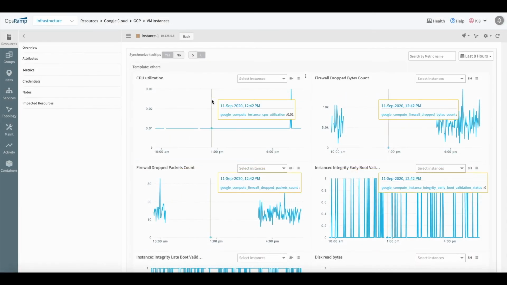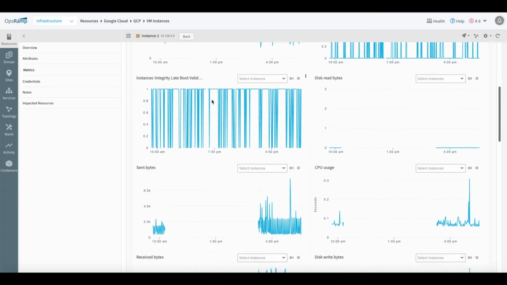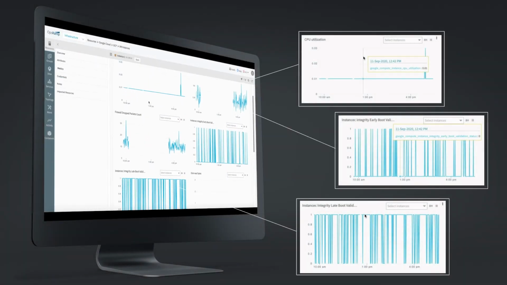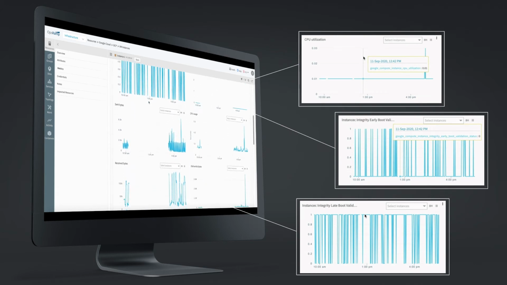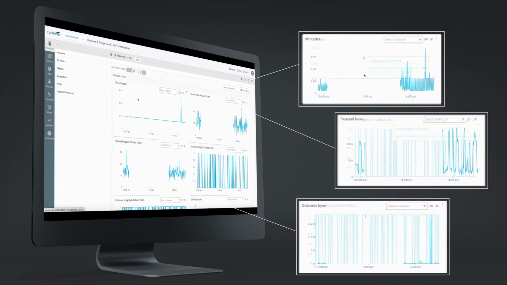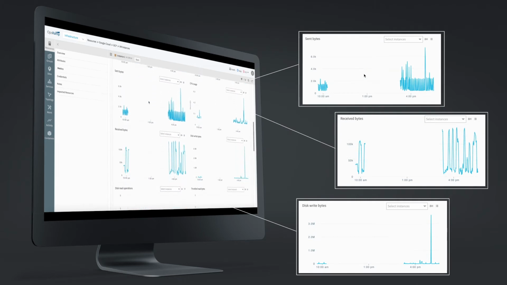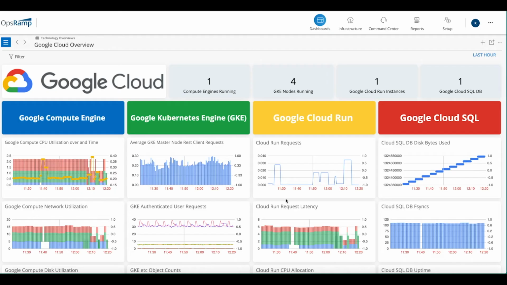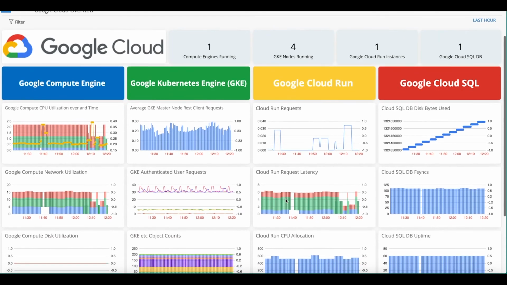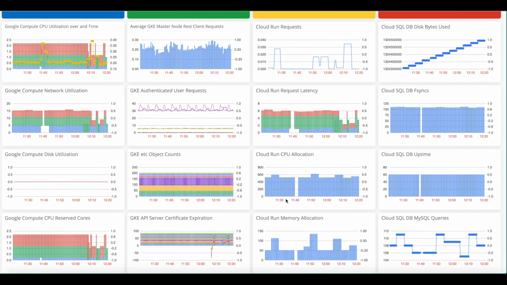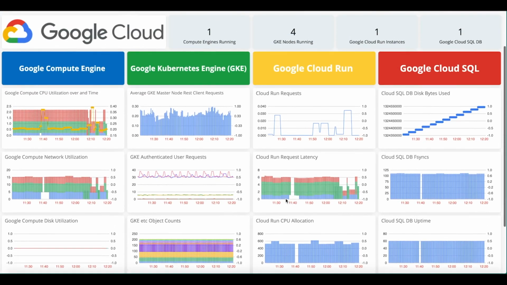After the onboarding flow, OpsRamp's enhanced auto-monitoring capabilities will immediately begin to collect metrics for all your discovered resources. This significantly decreases time to value by eliminating the need to specify which metrics to collect for each resource. Based on the integrations you've installed, you'll be presented with OpsRamp's curated dashboards. These out-of-the-box dashboards will give you instant visibility into the status and health of your hybrid environments.